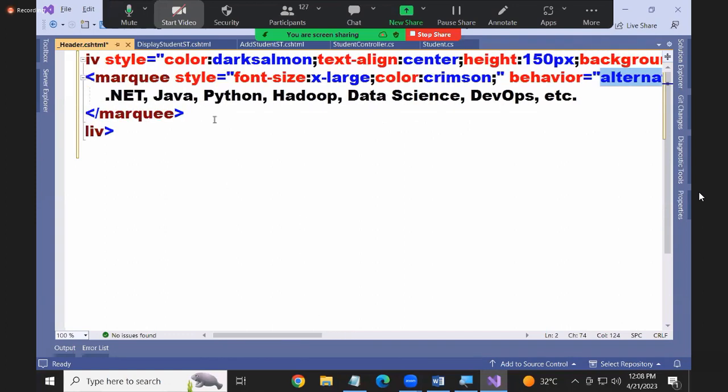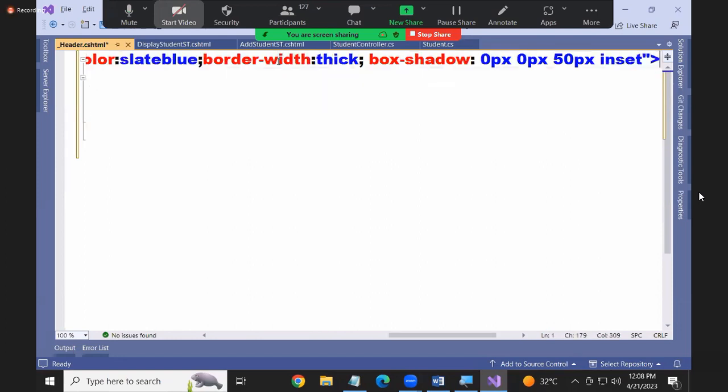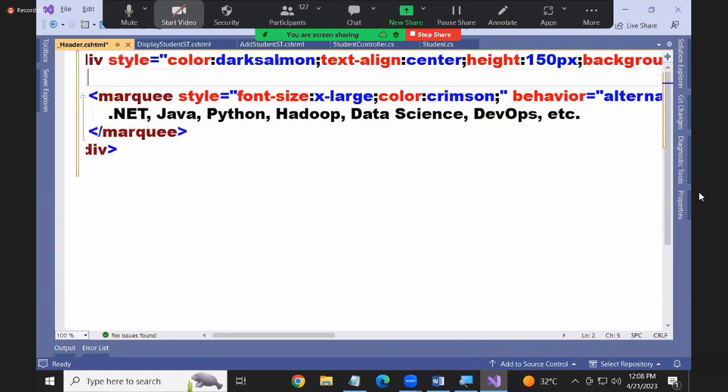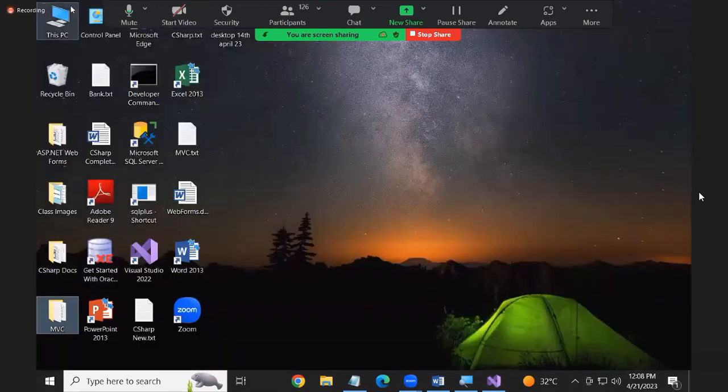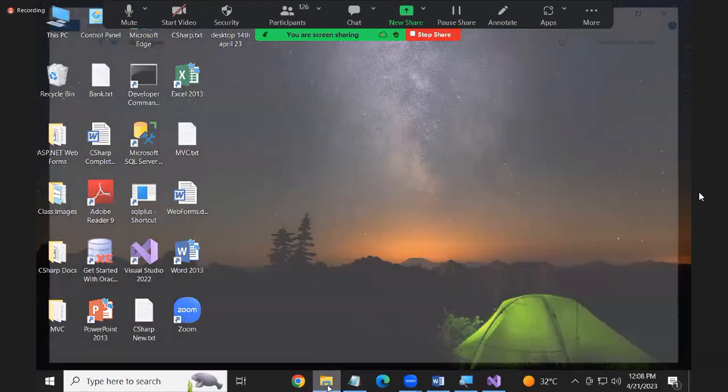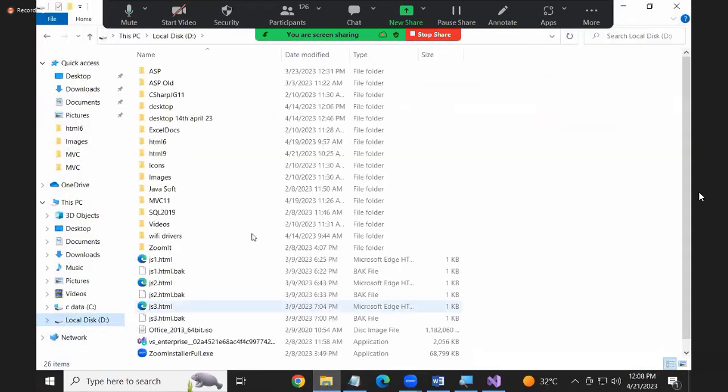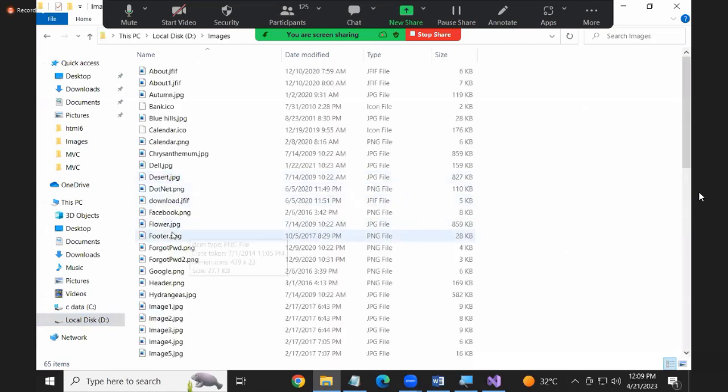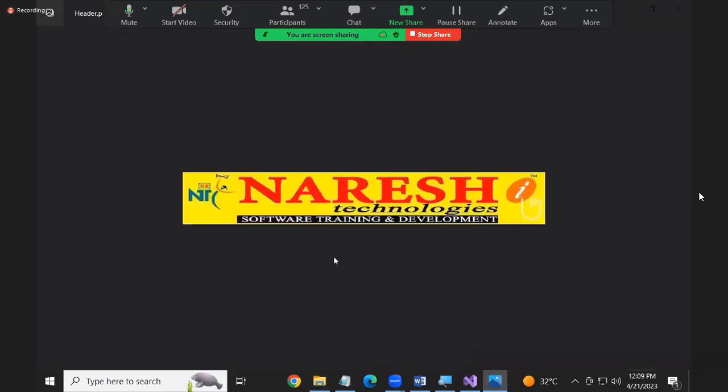What am I showing there? .NET, Java, Python, Hadoop, data science, DevOps, etc. And here, I want to display my company name now. Not a company name, I just want to put my company's image there. Have a look at my D drive, a folder called images. In this images folder, I have my company image. I want to put it there now. This is what I want to put on the top. This is the image I want to display.